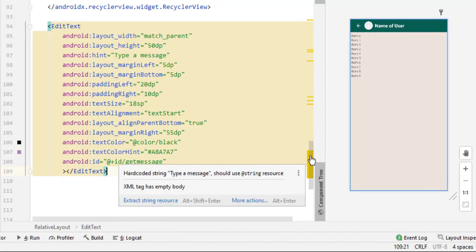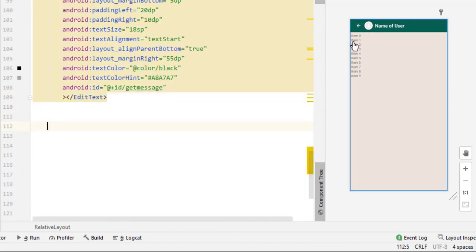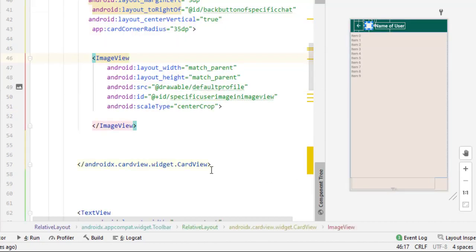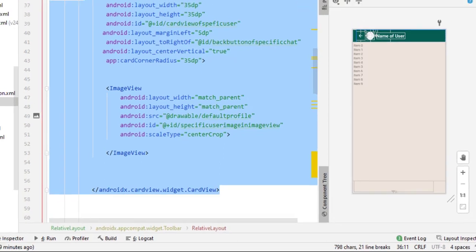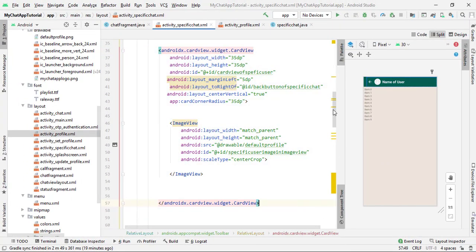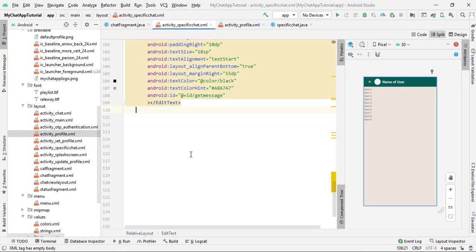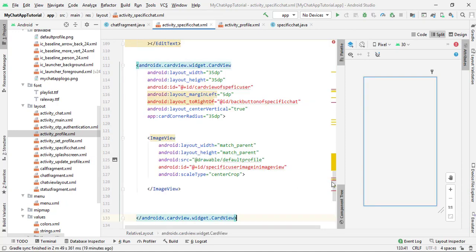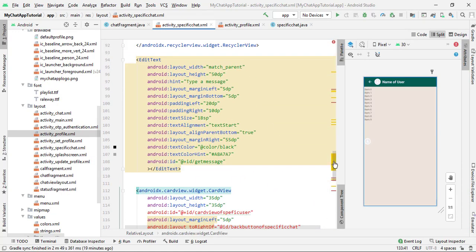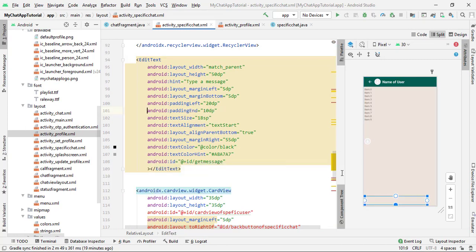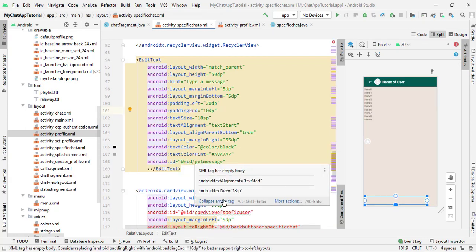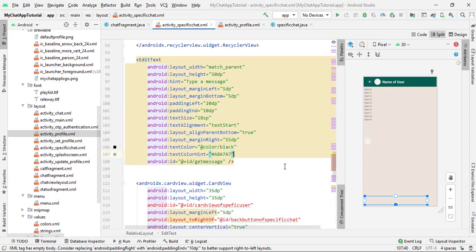So this is done. Now below this, I need an image view to show the circular message when the user clicks on that send button. Then we have to simply copy this code of the card view and simply paste the code below this edit text. So first of all, it's showing a warning. Let's remove this warning. So it's replace Android padding. Click on this, collapse empty tag, so it will remove all warnings.